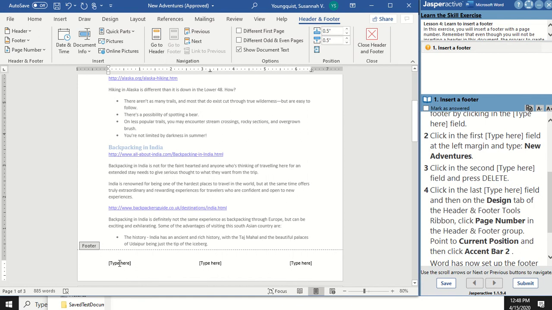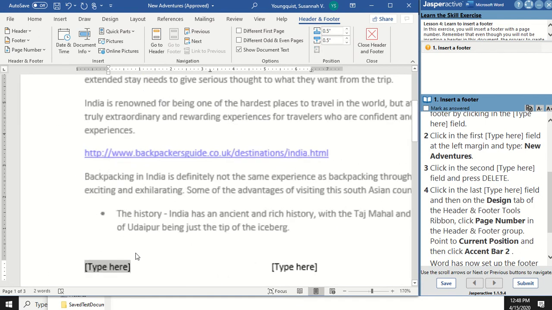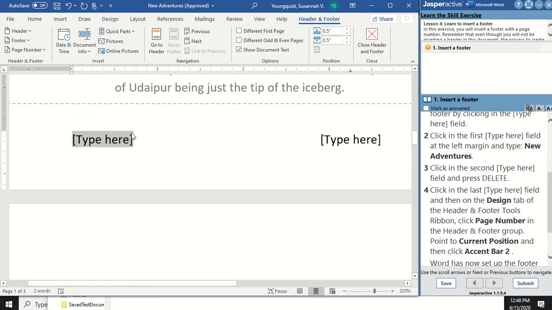With these text fields, when I click on them, it's going to select the whole thing. I'm going to zoom in for you. It'll select that whole field, and I don't want to hit the backspace or the delete key. I just want to type right over it. So I'm going to type New Adventures. Make sure you don't put any extra spaces or period or anything at the end of that, and make sure you're capitalizing both of these.